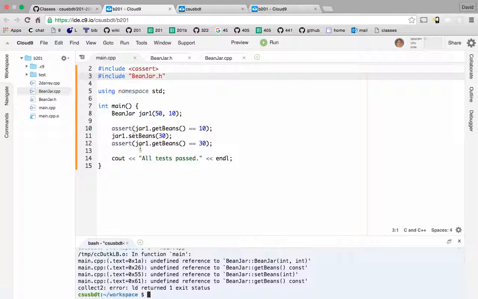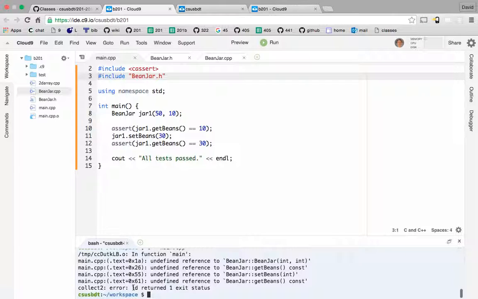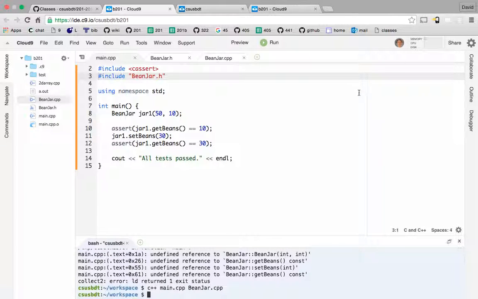There it is. See this LD in there somewhere, right? LD returned 1 exit status. It should return a 0. That means success. LD is the linker on a Unix system. So remember that. You have to use both CPPs on the command line. How is that? That's everything. That's the whole picture that you need.